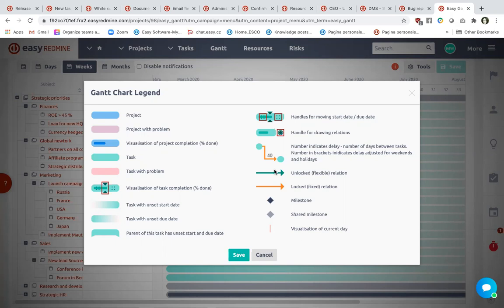Another thing which we find pretty useful is for those who like the relationships between the tasks, the relations which are locked and unlocked. As you can see, when it's green, it means that it's a flexible relationship. So when you move the parent task, then for sure the child task will move too.